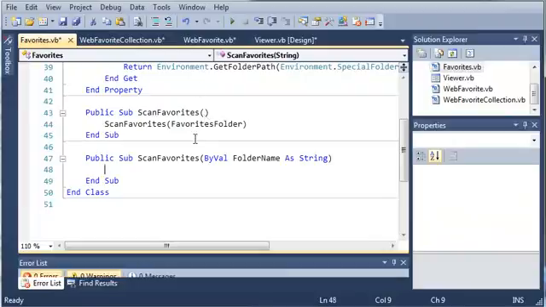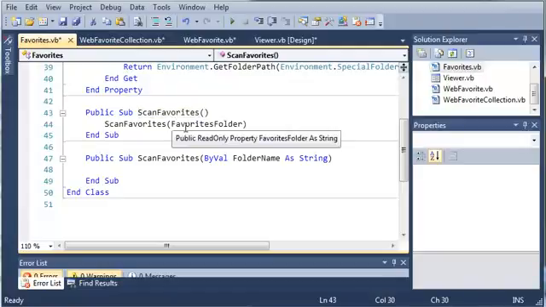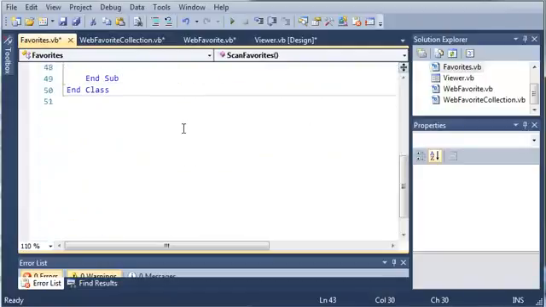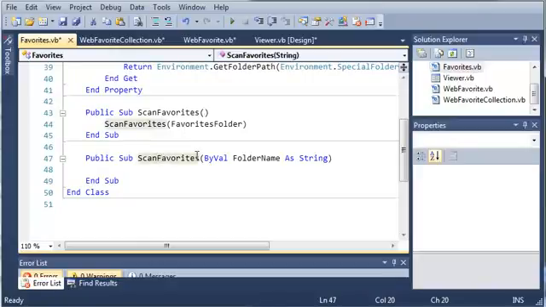Whenever we create duplicate methods, it's going to allow the developer or user to call either one of those. If they call just scan favorites with no arguments, all it's going to do is scan the favorites folder. But they can also call scan favorites and add their own arguments to find the specified favorites folder. So either one of these will work, and we can make as many duplicates as we want with different arguments in them.